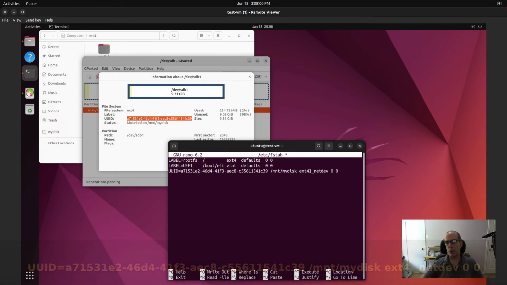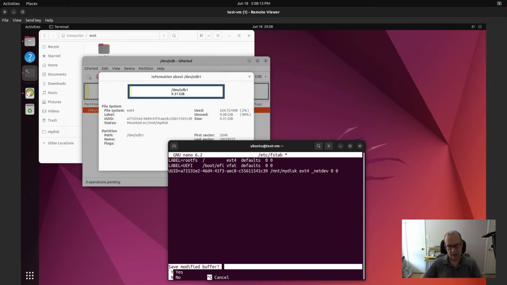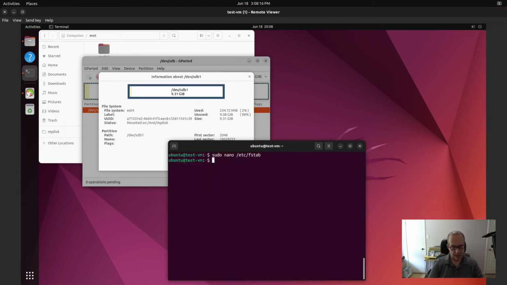I put an underscore netdev on here because I really believe that the networking stack needs to be up and running before we're able to connect to this. I'm not entirely sure on that, but it certainly doesn't hurt. So now I do a save and an exit, and next a sudo reboot.